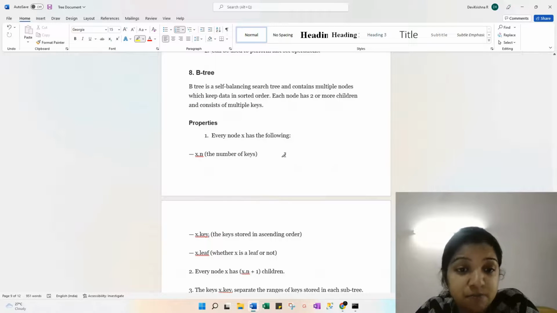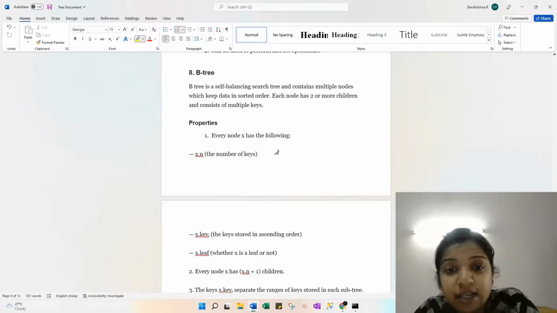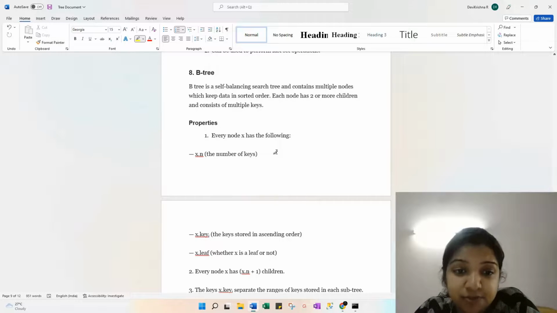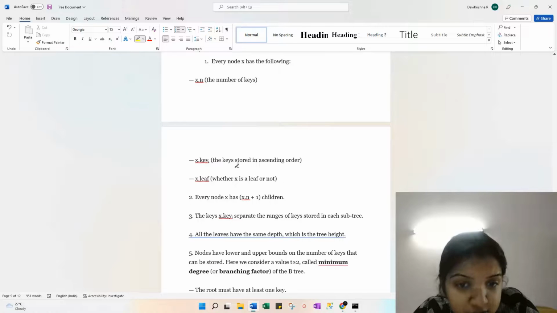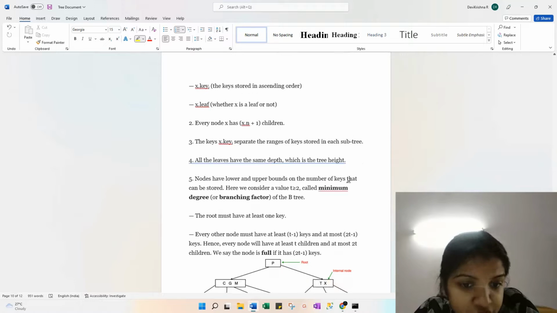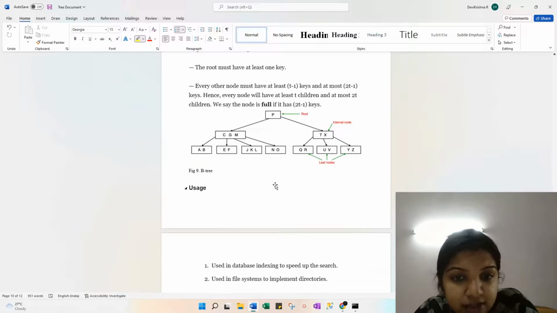Then the eighth one is the B tree. The B tree is a self-balancing search tree and contains multiple nodes which keep data in sorted order. Each node has two or more children and consists of multiple keys. Properties: every node X has the following keys. For example, n number of keys, and keys stored in ascending order. Leaf, whether X is a leaf or not, and there are children, that kind of thing. The balancing factor is also there.